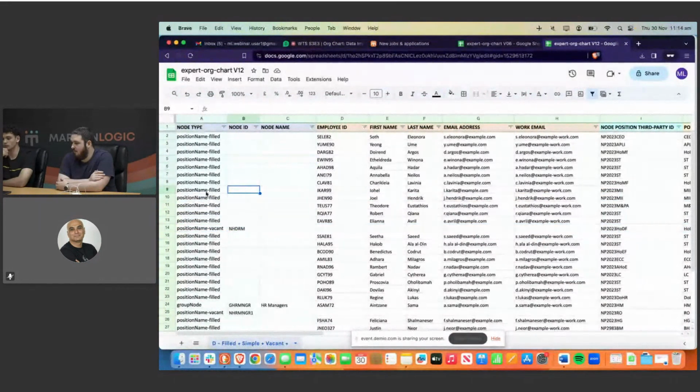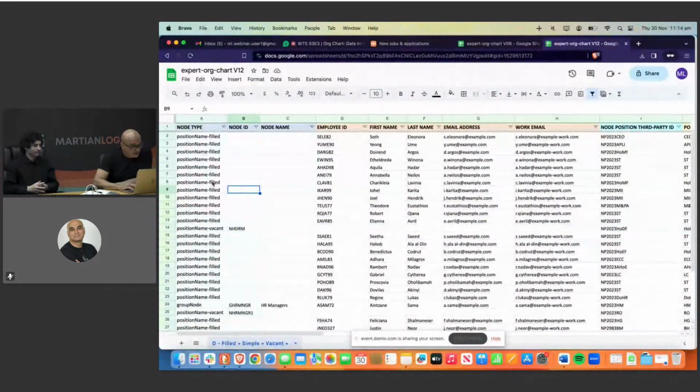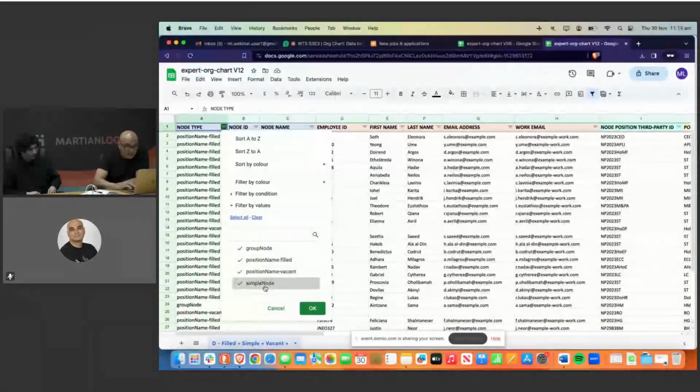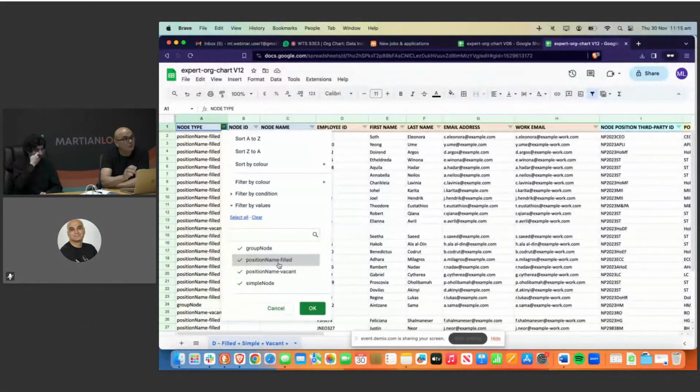Perfect. The node type, let's start with the node type. This example here has got all the different node types, and there are only 5 of them. So for example, if I look in here, it's got the group node. We're going to explain the group node in a minute. It's got the position filled, which is really 99% of all your data. And if there's a position vacant, that's what it is. And the simple node, that is it. And that's why this sample data is so important. Once you go into your own account and go into the import and download the file, that's it. You've got all that in front of you.